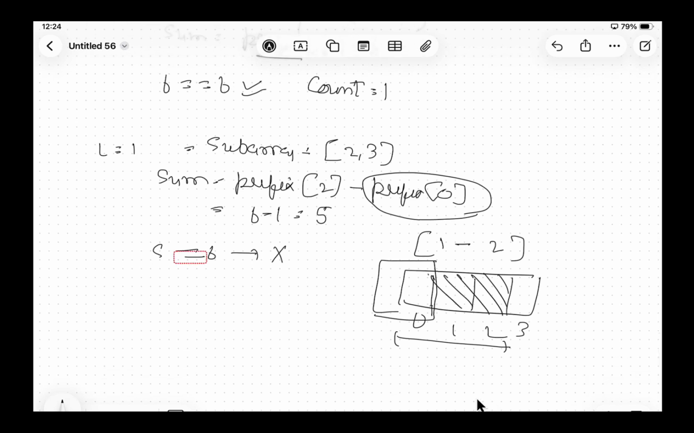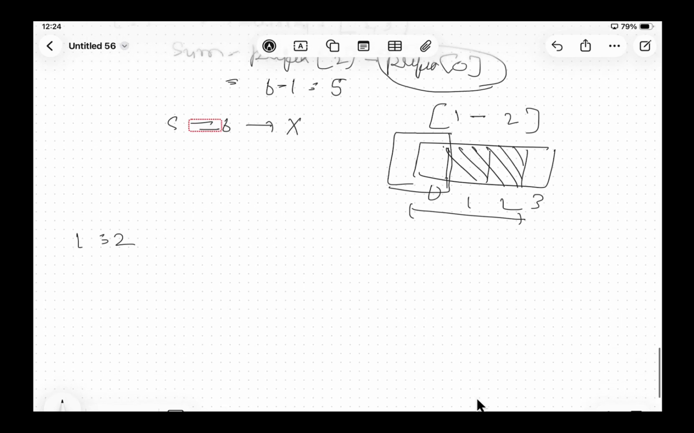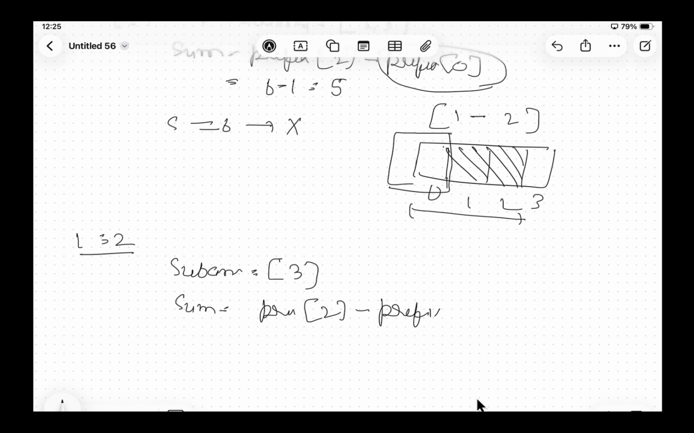Now let's do i equal to 2. So in case of i equal to 2, your subarray will become only 3. Then sum equal to prefix sum, okay, means 2 to 2 we are doing now. So prefix of j, that is prefix 2, minus prefix of i minus 1. So i equal to 2, so i minus 1 equal to 1. So this is nothing but 6 minus 3, that is equal to 3. And 3 equal to 6? No, it's not matching. Okay, I am going to ignore this.